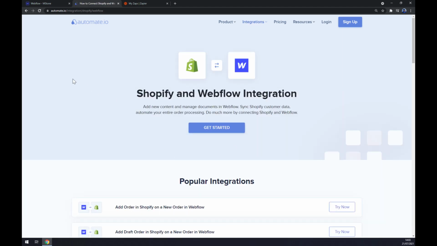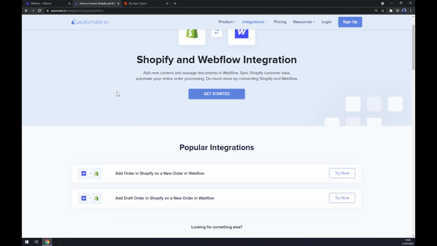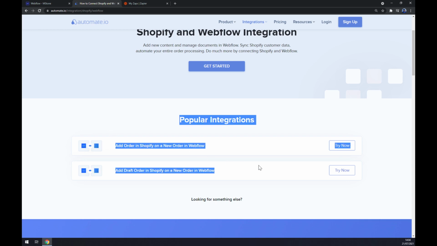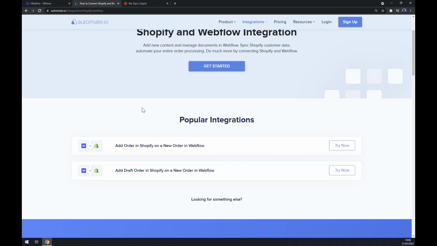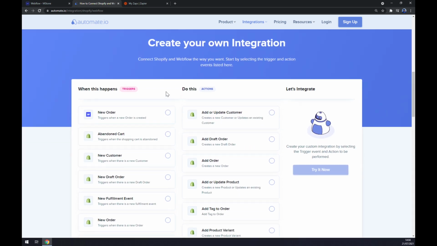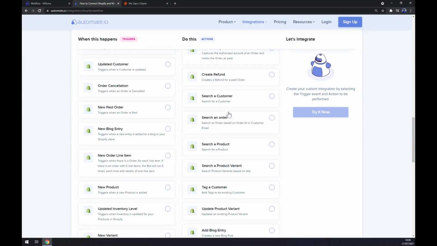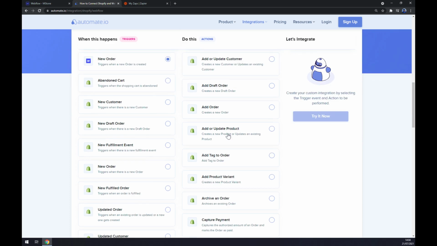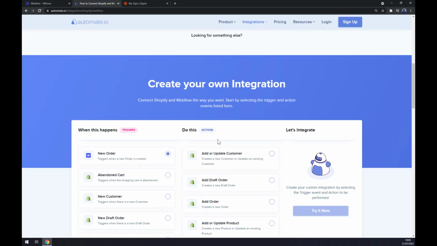Straight away, we are facing this Shopify and Webflow integration and so on. Automate.io is providing us with some already pre-made integrations that we can choose from. But if we won't be able to find the one that we are looking for, keep scrolling down so you can create your own integration. Just remember, on the left side underneath the triggers, you want to start with one and only option from Webflow, which is new order. On the opposite side though, you want to go with Shopify. There's tons of options, so feel free to pick the one that you need for your integration. I believe you'll be able to pick just fine.